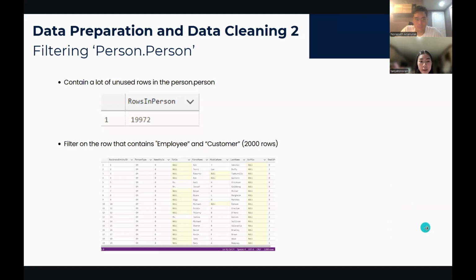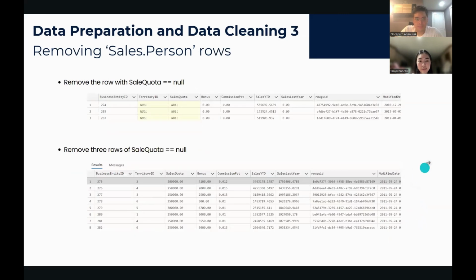For the second step, the person dimension contains the information for all persons. But since we only want to analyze the employees and the customers, we only extract the persons that are in the employee table and customer table. That also reduces a lot of data. And for the salesperson, we also eliminate the sales employees who have a null value in sales quota.